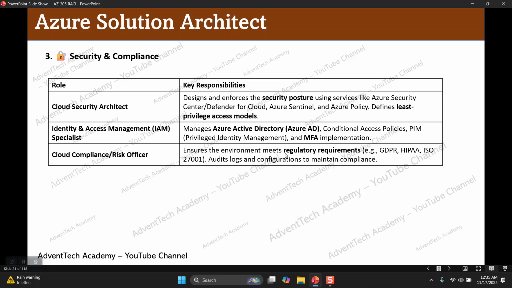And then security and compliance. In security compliance, we have several roles. Cloud security architect: the cloud security architect will design and enforce the security posture using services like Azure Security Center, Defender for Cloud, Azure Sentinel, and Azure Policy, and define the least privilege model. This will be handled by the cloud security architect.